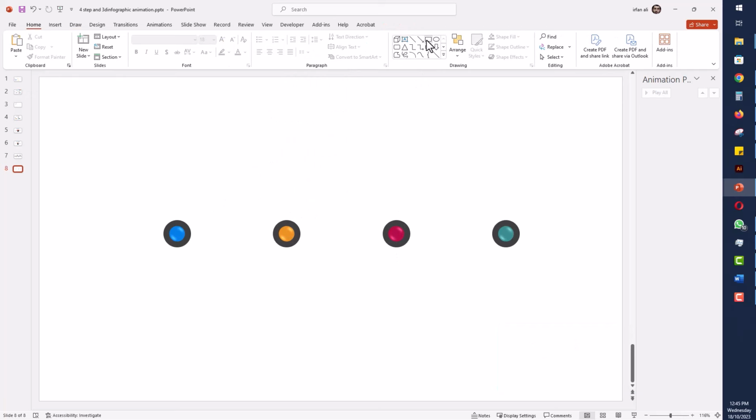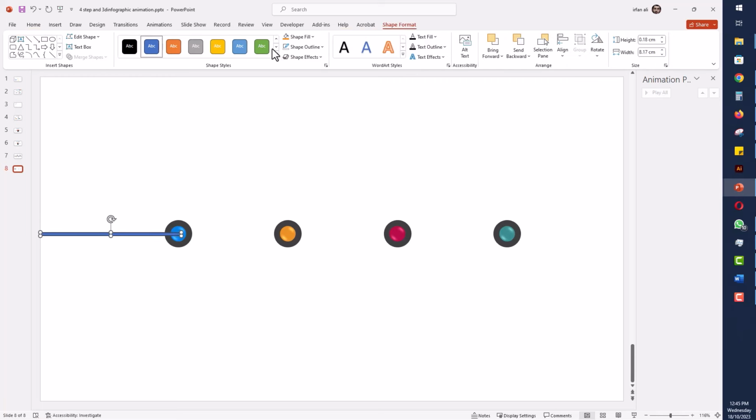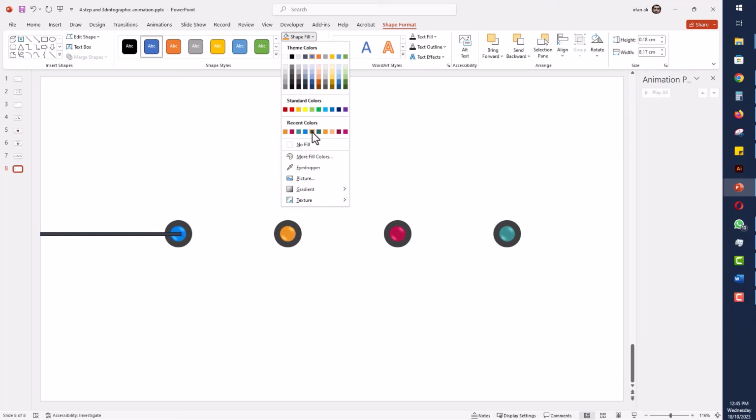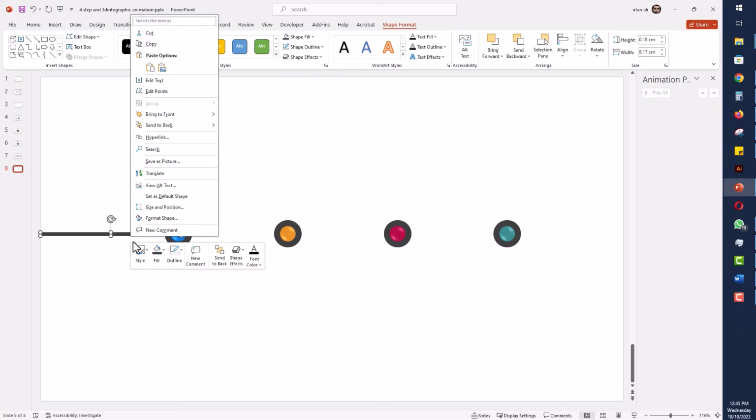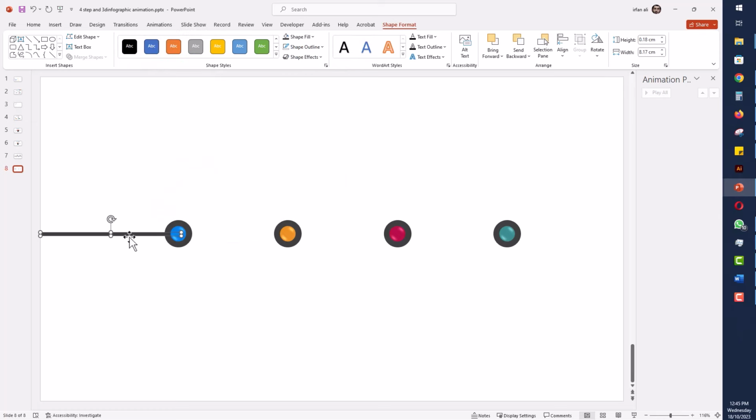After that I will take a rectangle so that I can make a line for this. I will draw a small rectangle whose width is very small and length is a little bit long. I will change its color to dark gray and remove the outline. I will right click and send it to back.